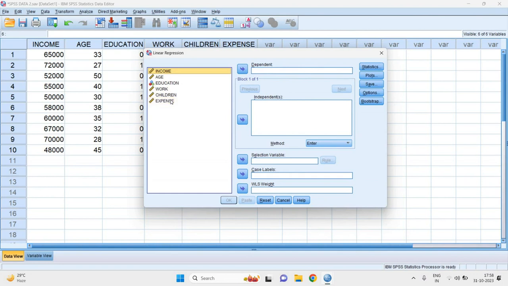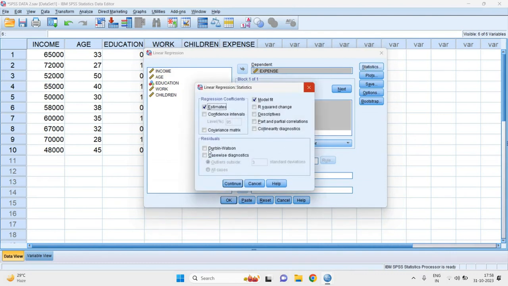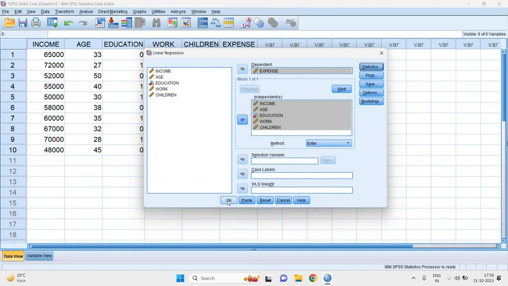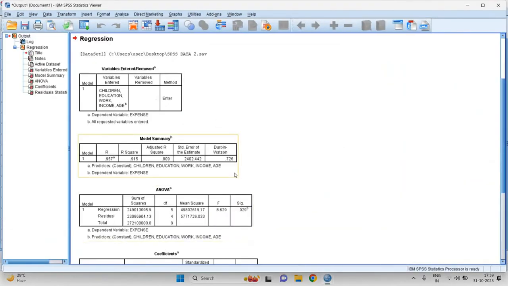Here, total expense is our dependent variable, so we move expense to the dependent variable box and all other variables, that is income, age, education, etc., are moved to the independent variables box. Next, we click on Statistics and then we check the Durbin-Watson box under the Residuals head, click Continue, and finally click OK to get our results.